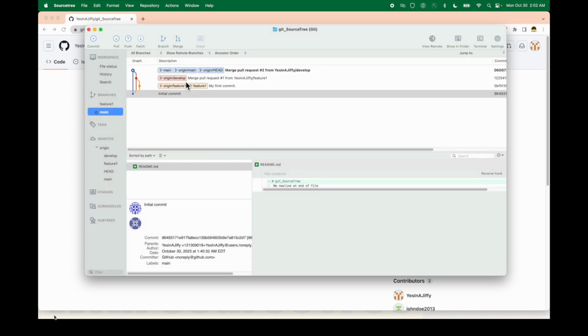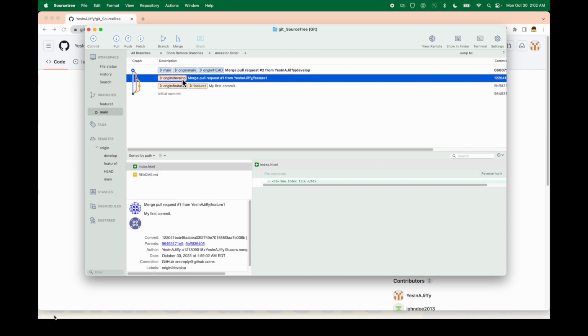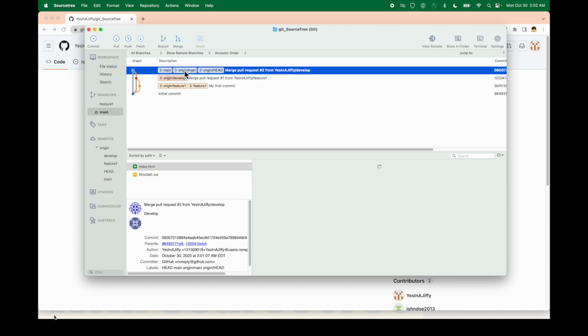Now I can see that this was the initial commit. From this initial commit I had created a feature branch, and this feature branch I moved to the develop, and then from this develop branch I had merged my code to the main. So that's what this chart also represents.